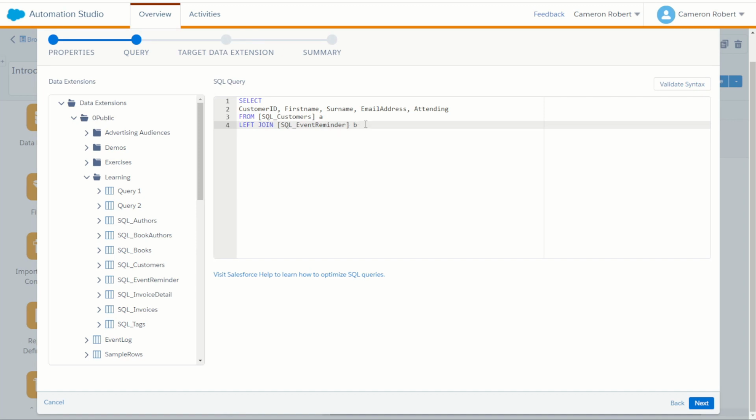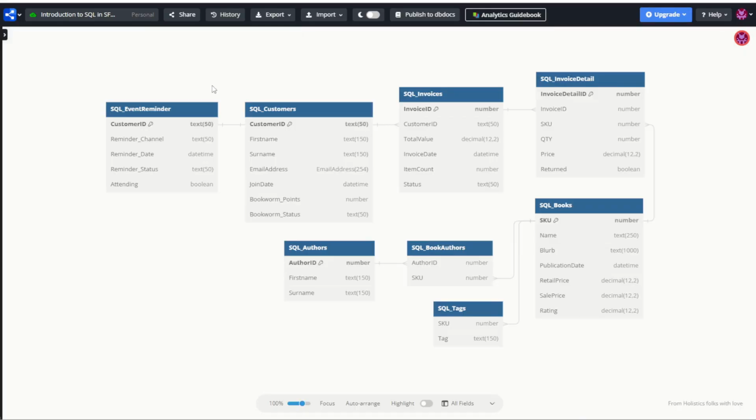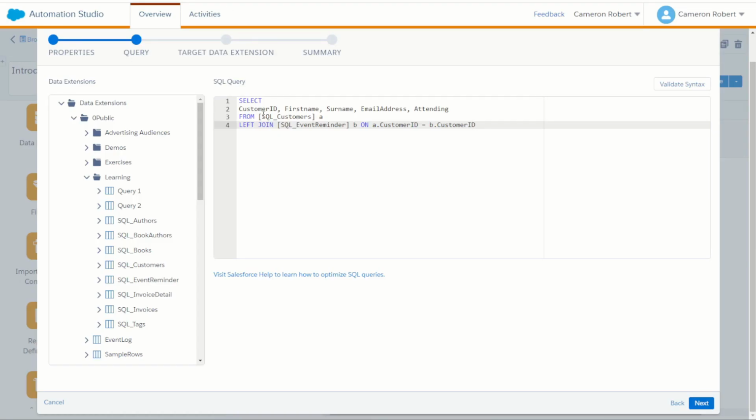So back onto our query, we're going to join A and B on what? Well, the A dot customer ID. That is to say that the A data extension, customer data extension, and the field name of customer ID, there it is there, is going to be equal to the table B, data extension B, and the field of customer ID. Just like that. You can check it out. We've got A and B, customer ID is equal to customer ID. Perfect.